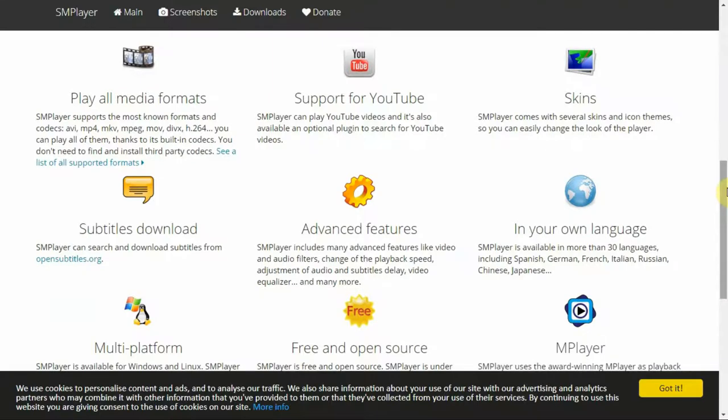Skins. SMPlayer comes with several skins and icon themes, so you can easily change the look of the player. Subtitles. SMPlayer can search and download subtitles from opensubtitles.org. Advanced features. SMPlayer includes many advanced features like video and audio filters, change of the playback speed, adjustment of audio and subtitles delay, video equalizer, and many more.